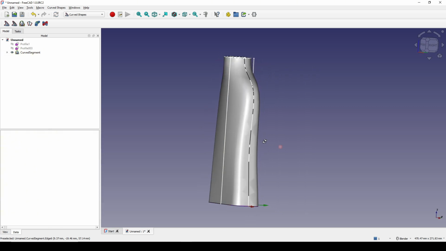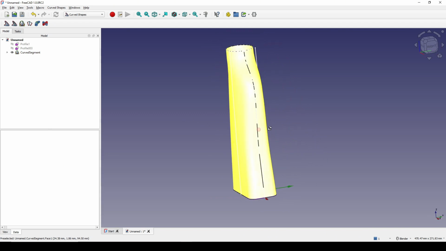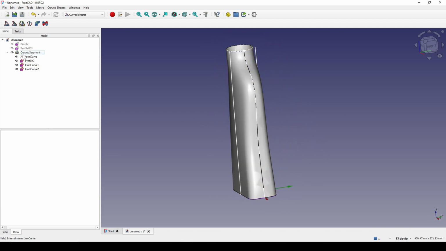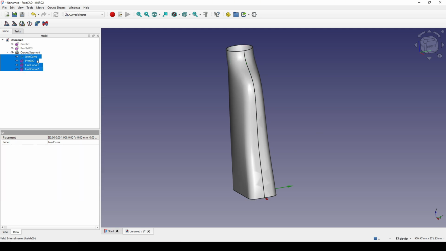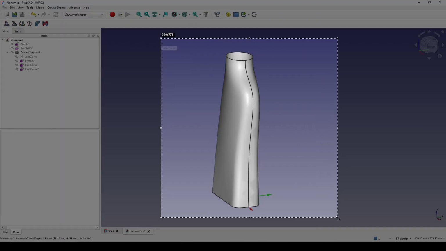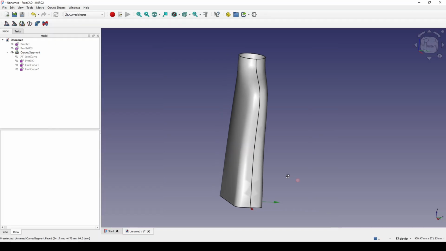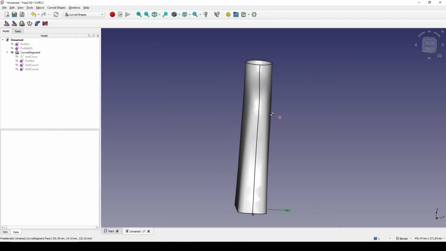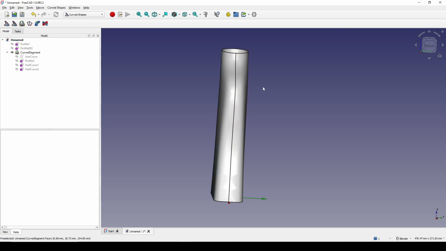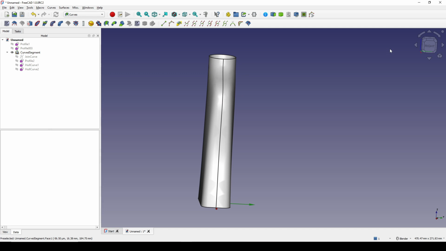Now this is the result of the new big surface. Let me drop this one down and hide all of these lines in here. The next step is I want to remove the back of this surface. So I will use the trim face in the curve workbench. So I go to the curve workbench and go to the right view.